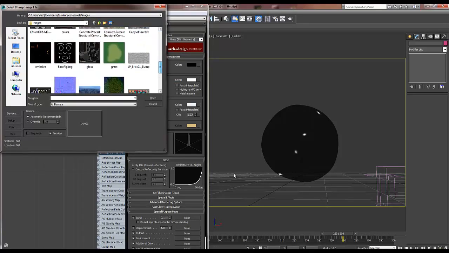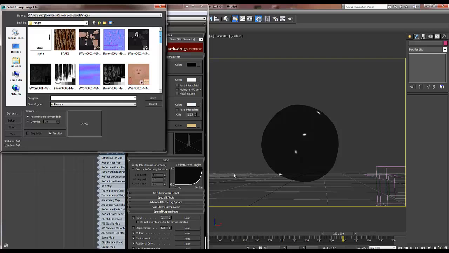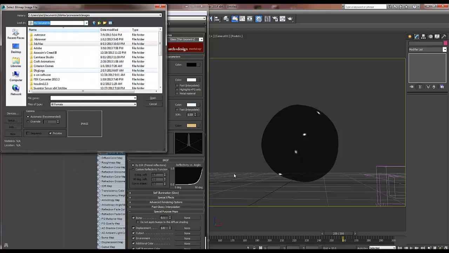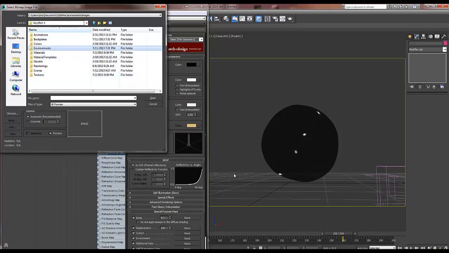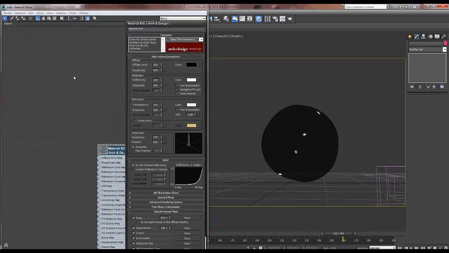I think any map will do, so I'm gonna see if I have any map here. I'm gonna use one from KeyShot. I'm gonna go to my document. I'm gonna use KeyShot here. Okay. Environment. I'm gonna get this one. I don't even know what it is, but it's a map. That's all I need to know. I'm gonna open it.